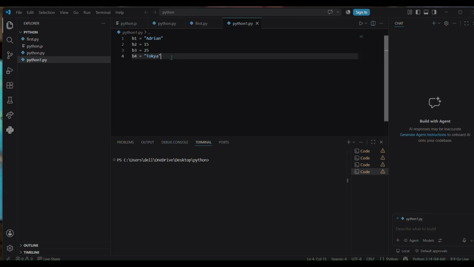Now, as we can see, each box has a label, and inside each box, I can store some information. Right? For example, Adrian. In B2, we have 15, that is age. In B3, we have marks, that is 25. And in B4, we have city, that is Tokyo. Now there's something interesting.